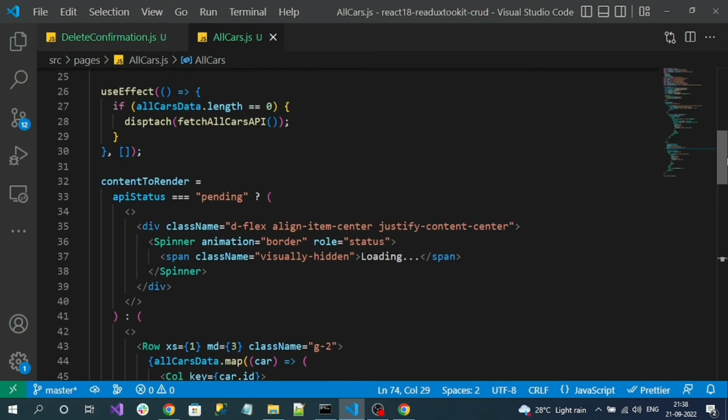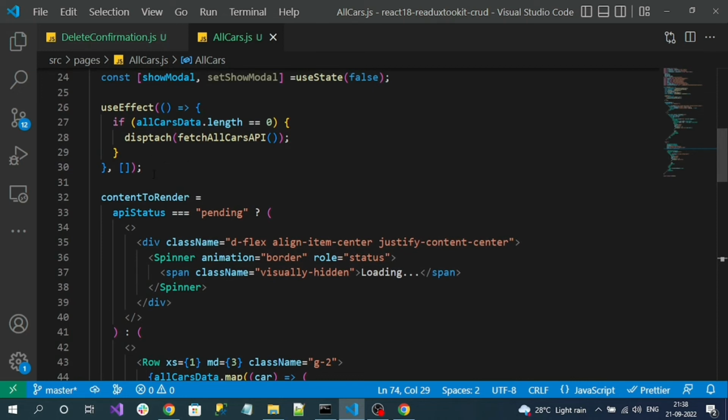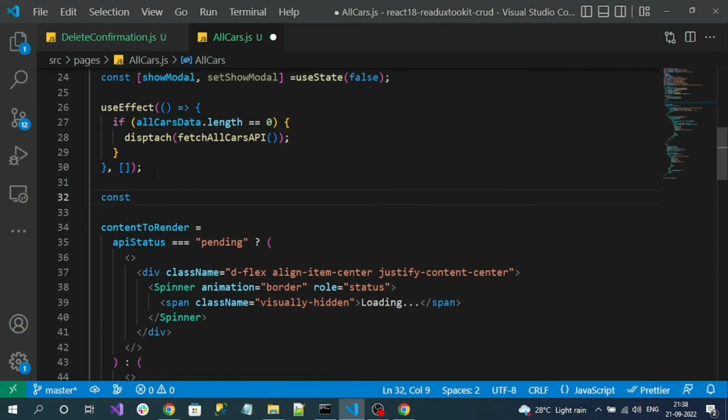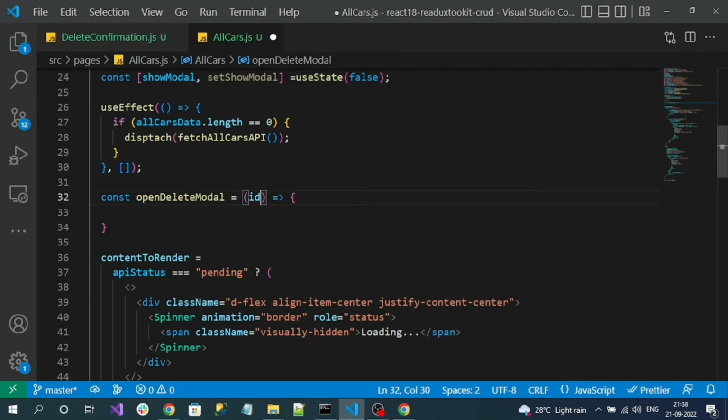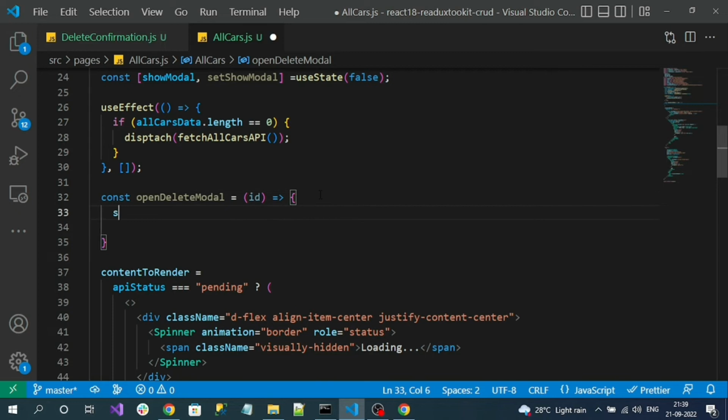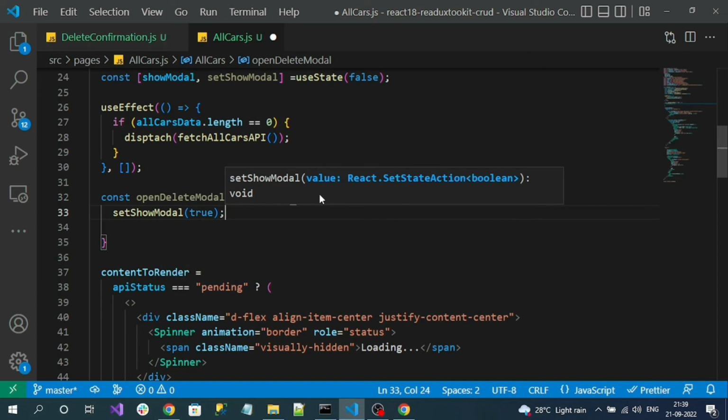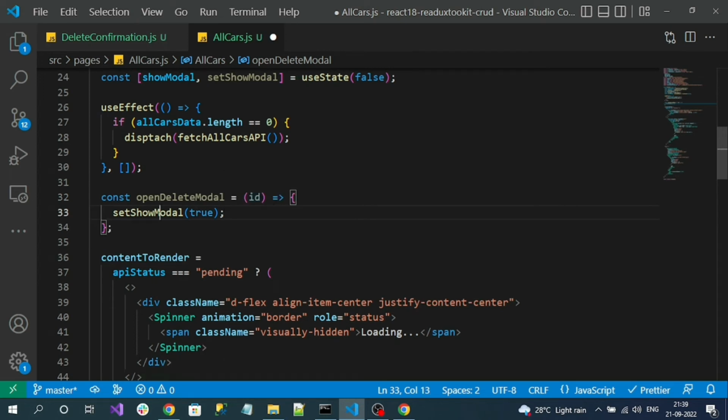So to open the model, let me create a method handler, constant open delete model. It should get the ID value as an input parameter. So here what I can do, I can set the show model value to true. That means open the pop-up.